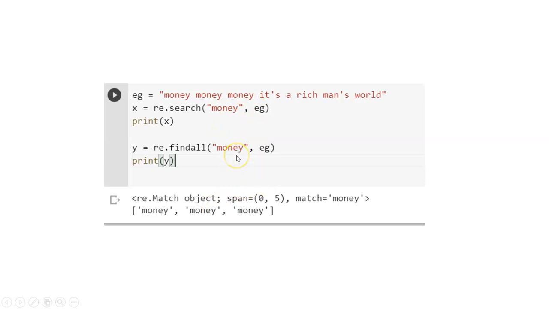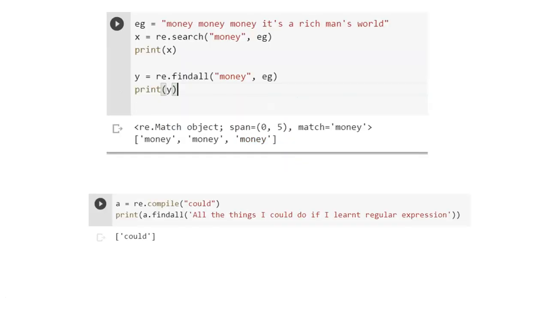When all the occurrences have to be found, I use find all. Clear? Okay. There is one more option called compile. Here I'm searching for the word could, and that's what I indicate in re.compile. re.compile is also similar to search and find all. It is just that compile is faster. So please keep this in mind when you are working on the different options in regular expressions.